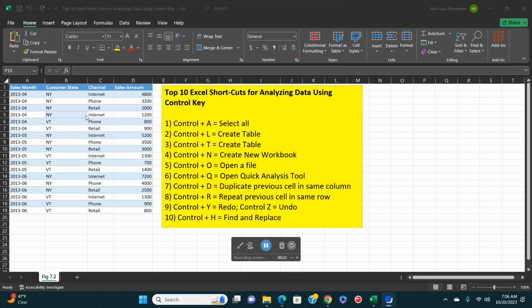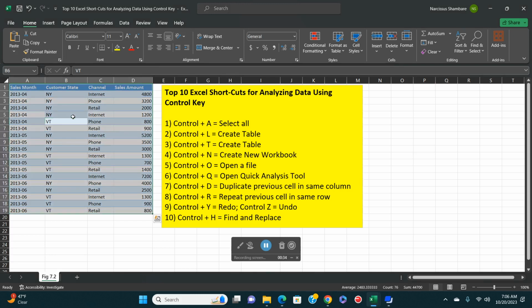Control A, you use it for the purpose of selecting the data set that you have. But you have to make sure that your pointer is somewhere inside the data. And then all you do is hold the control key down and press A. That's actually the easiest way whenever you're using the control key. You just hold the control key down. That way you are in control, and then press any other corresponding letter or the relevant character that you want to use. You can see here the data set has been selected.